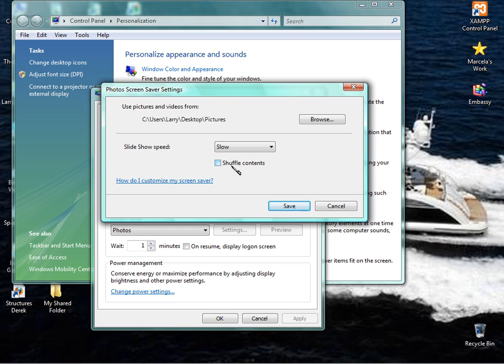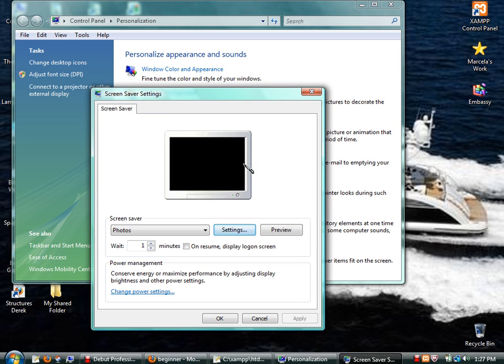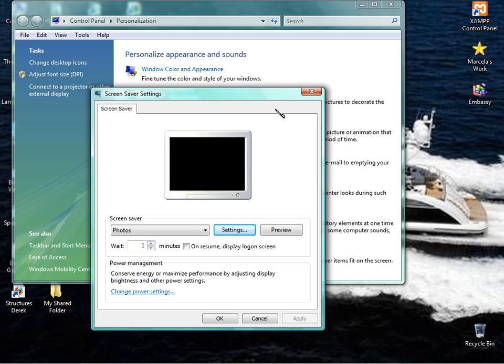What shuffle will do is it'll take a picture from one file and then a picture from another file, and it'll shuffle back and forth. If you don't have shuffle checked, it'll go through all the pictures in one file, and then it'll go to the next file and go through all the pictures, and so on and so forth. So that's up to you if you want to shuffle the pictures around or keep them in the order that they're in the files. And what we're going to do here is go to our picture folder.